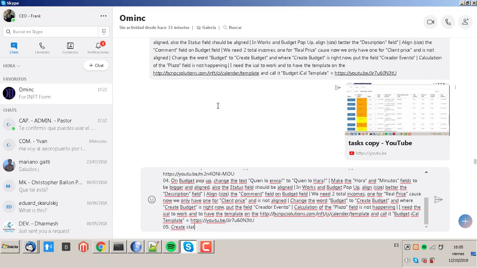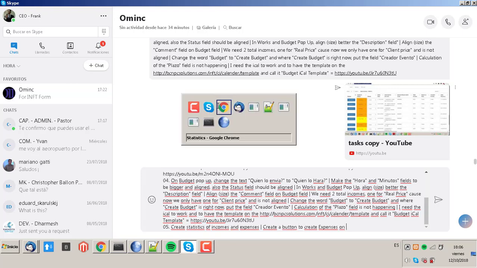Create statistics of incomes and expenses on NFT. Well, we're talking about that. Create the option to create expenses. Create a button, better, a button to create expenses.